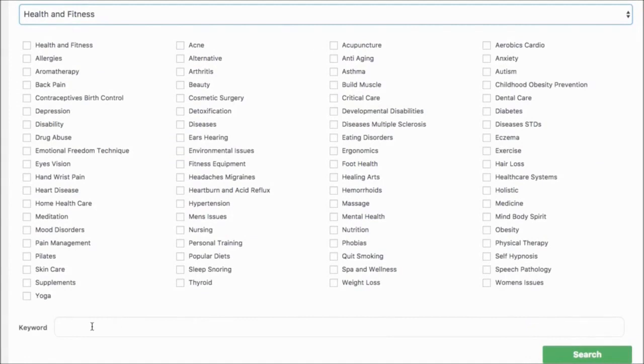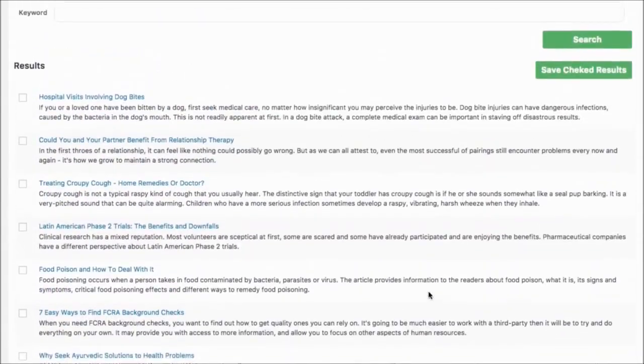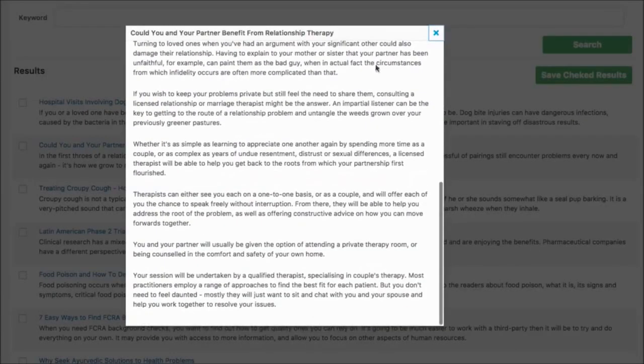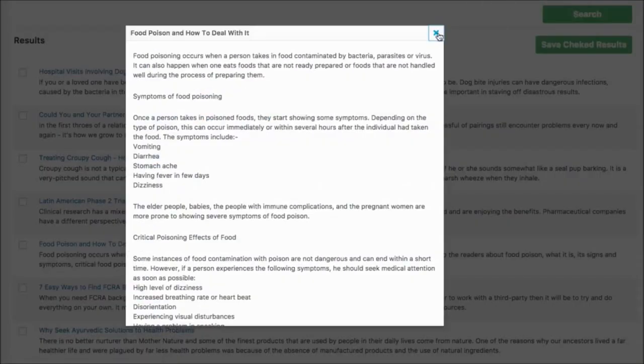You can also enter keywords if you choose. But for now, I'm just going to choose health and fitness and get a nice broad selection. I'm going to search that, and it's going to bring back a bunch of different articles. From here, I can preview these articles as well. If it's something that I want to use or something that I like, I can take a look at those.